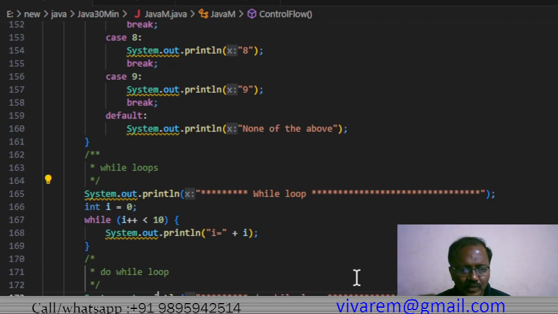Okay. While loops. Any loop will have a variable that will be initialized, and we check if that variable reaches a particular value, here 10. We are starting from 0 and incrementing with i plus plus. So i equals 0, then it compares 0 is less than 10. Yes, true. Then it will print it.